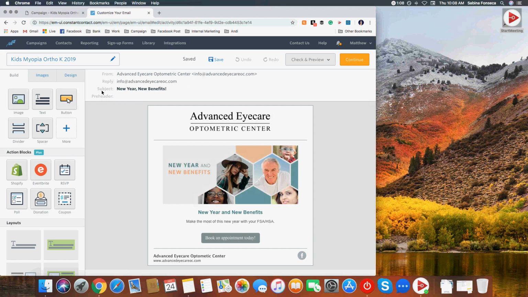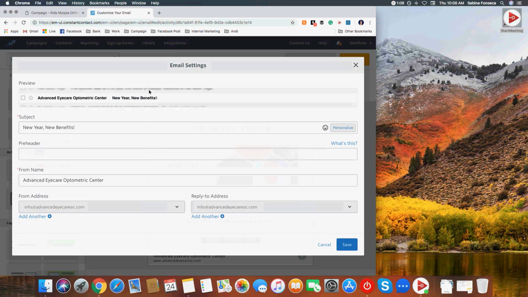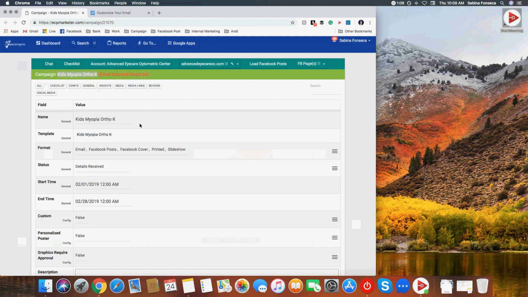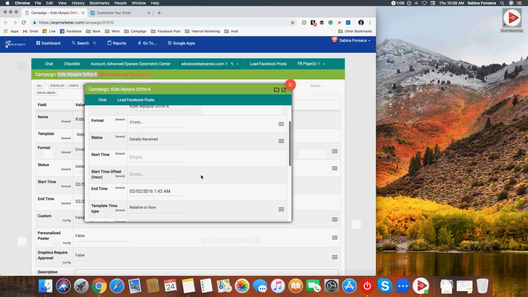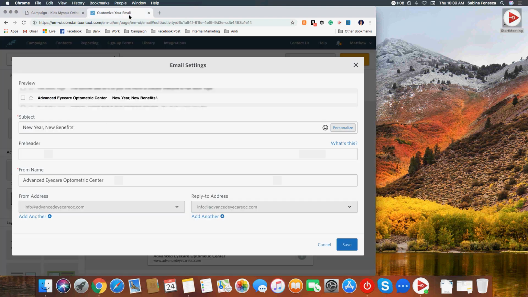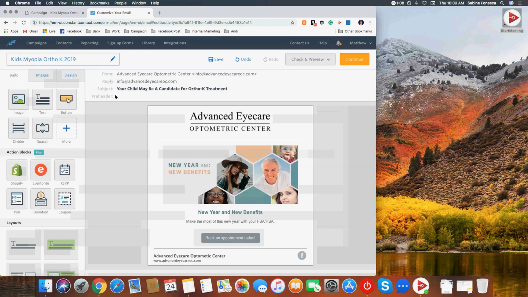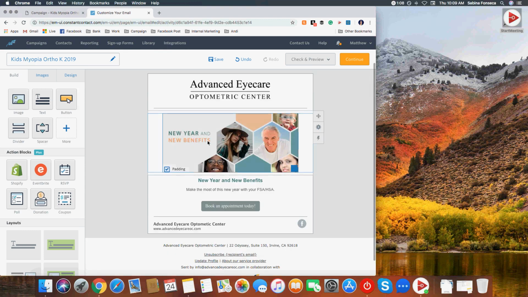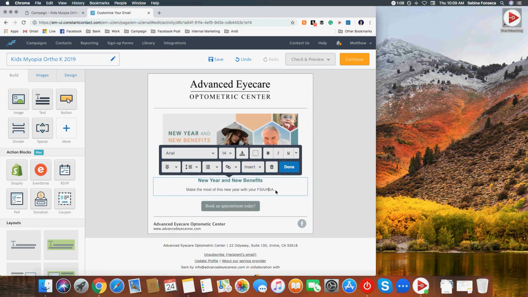Up here is where you'll see the subject. So we're going to change the subject line to the default of this campaign. We're going to copy and then paste it here and then click save. So there is the new subject line, and then we are going to edit this text here.